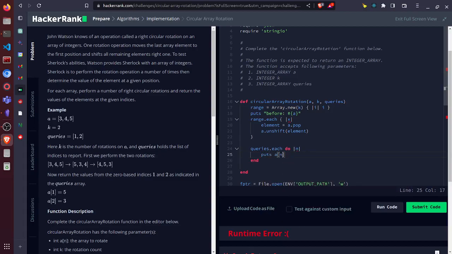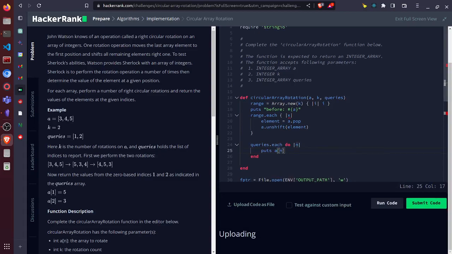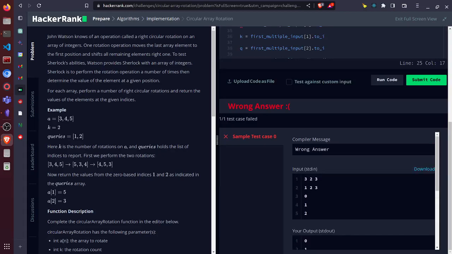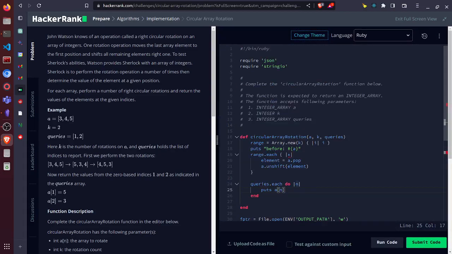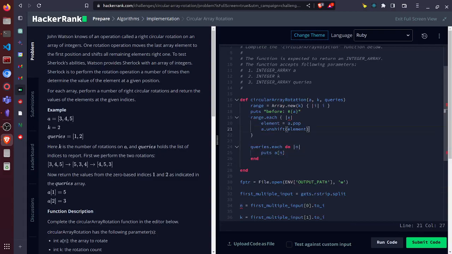Is it returning? I'm not sure. I'm just trying. Is it putting or is it returning? Because wrong answer. Your output was 0, 1, 2. Expected output was 2, 3, 4. Okay, so I'm thinking queries each do. So each of the queries, I don't even know what queries are. So queries, we're going to just do this and this.